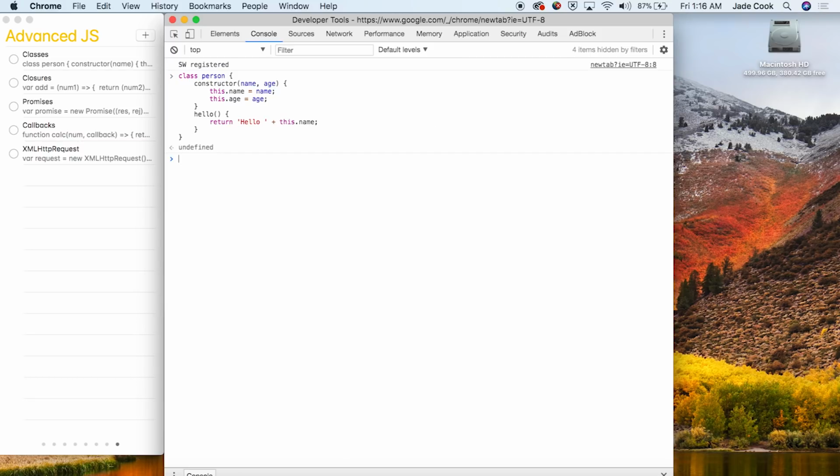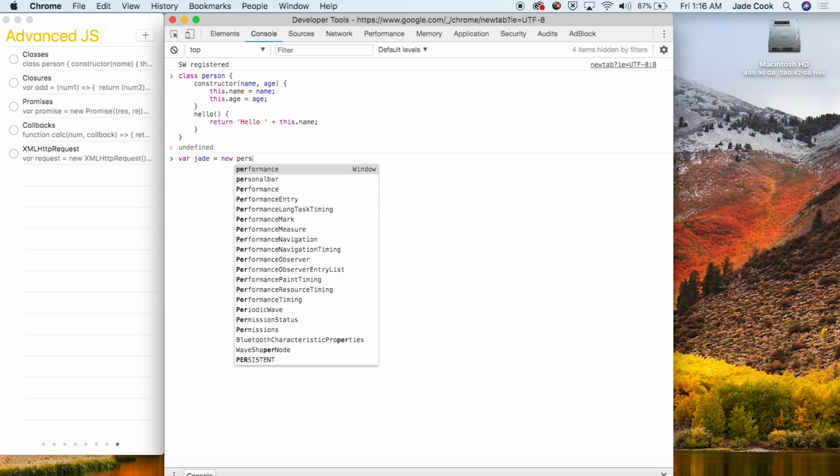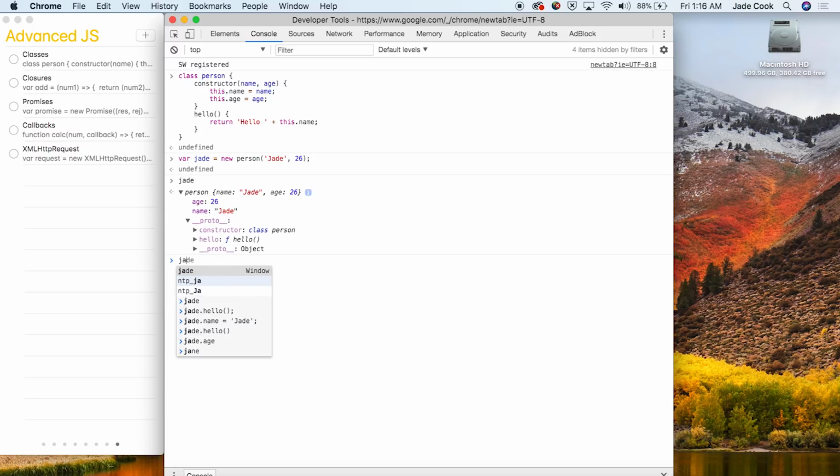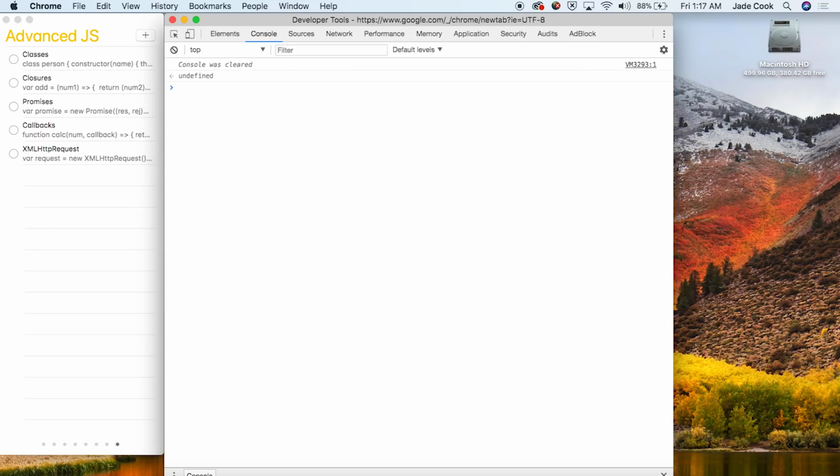And you can use a class just how we used our other constructor. And you'll see that the function hello is under the prototype. So we can do jade.hello. It's just a different way of constructing objects. It's the ES6 way of constructing objects.